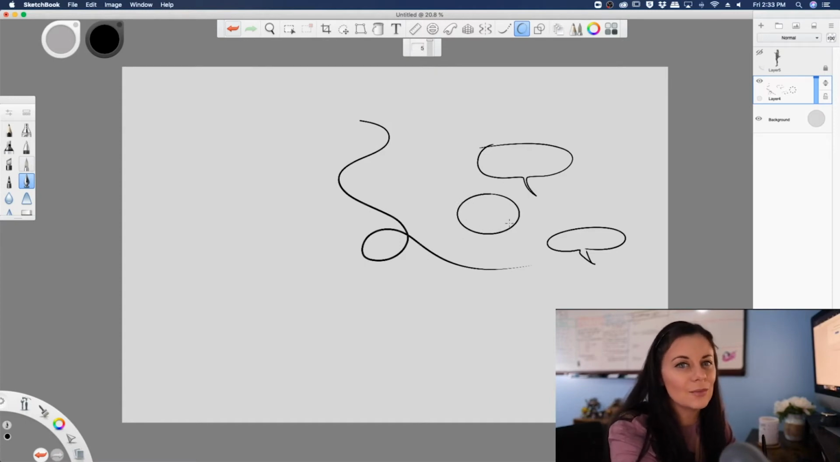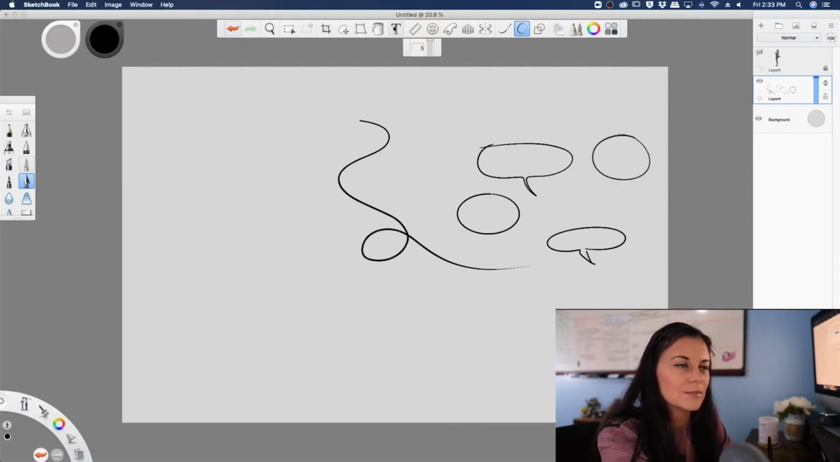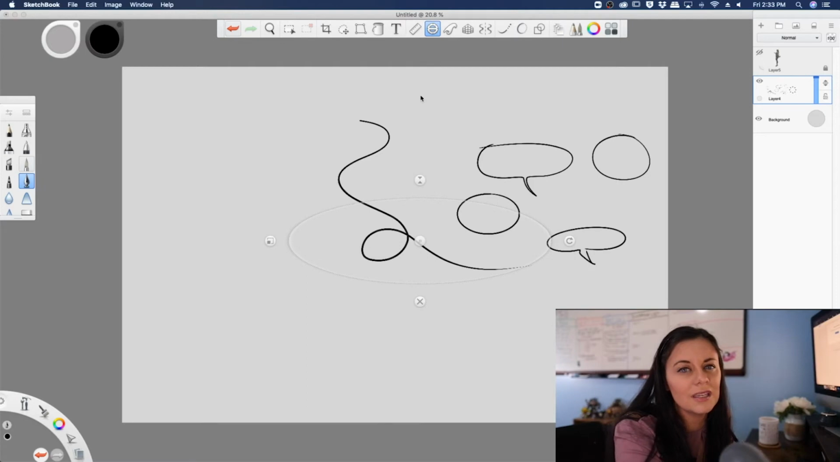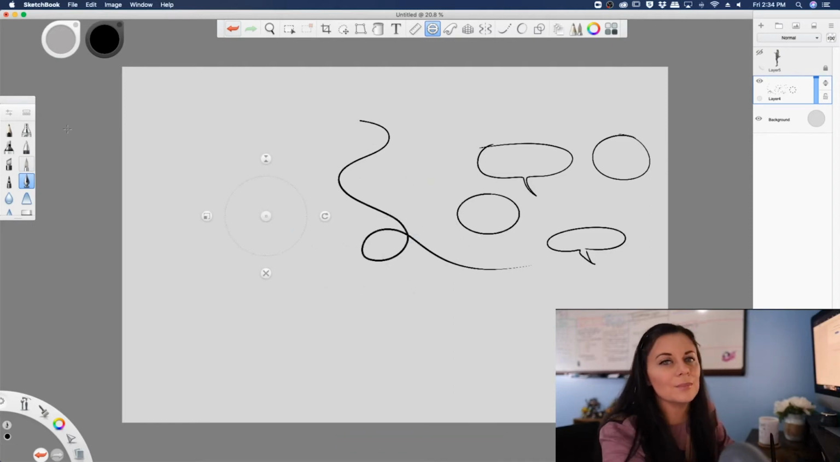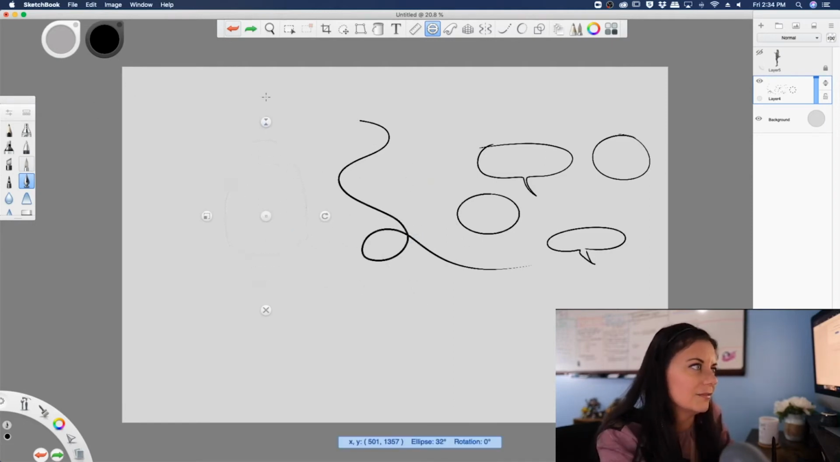Although there is another way in Sketchbook Pro to make a circle without having to use predictive strokes, and that is by using the ellipse ruler. So if I want to go ahead and make a circle and I want it to be absolutely perfect, it is a very round circle, but I could also do a very long oval.